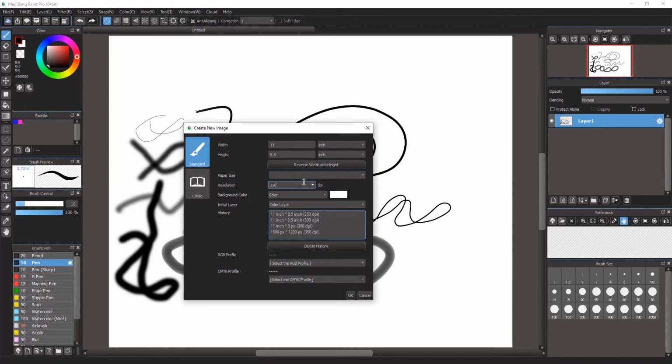The resolution you should choose is the 350. You have two choices here. I'd go with the 350. And then the color is defaulting to transparent, but I prefer white. And just so you know, you can change the color here, but the white is the way to go. So this is what you're going to want to start off with: 11 by 8.5 inches, 350 resolution, color white, and hit OK.